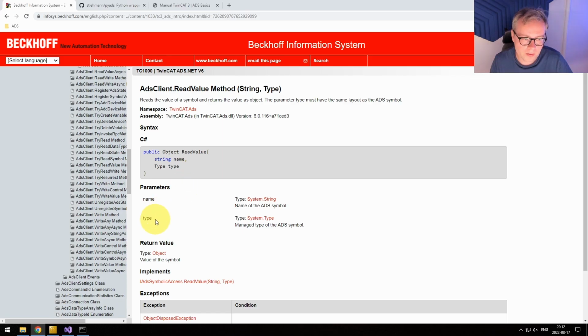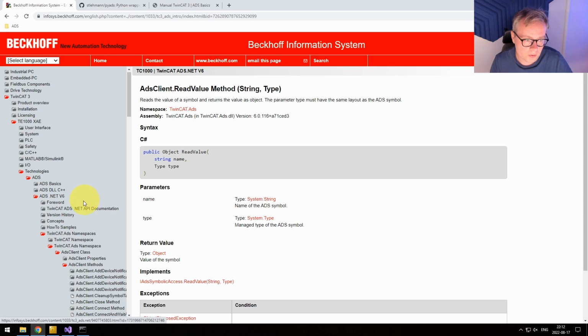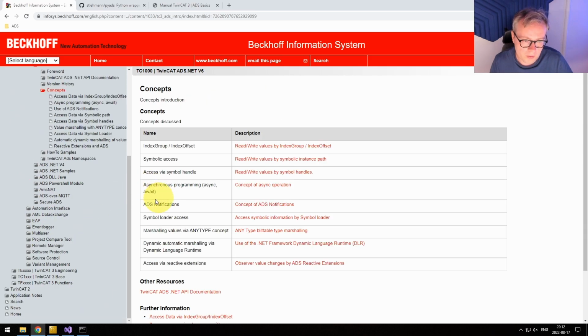This was a very simple example, so I would highly encourage you to look into the other examples here. If you look here, you have other things that are very interesting. Look at this, ADS notifications. I always start with examples to understand how something works, and I think Beckhoff have done quite a good job here with providing a wide variety of examples for you to use.